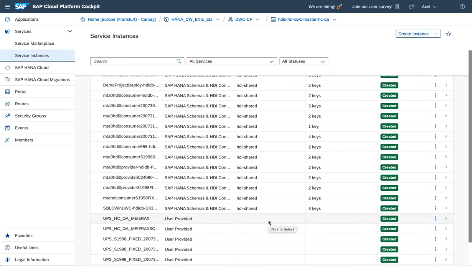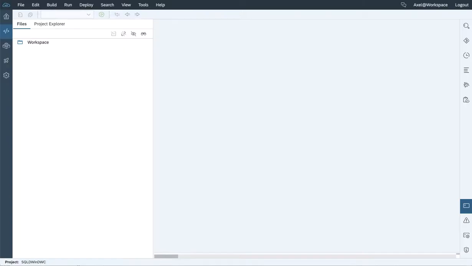Again, this user-provided service provides the connection from the SAP Cloud Platform cockpit to the database tenant where Data Warehouse Cloud is running on. The next step will be to log on to the SAP WebIDE full stack environment. In this case, I'm logged on into the WebIDE full stack environment, where within the workspaces, I don't have a project available today.